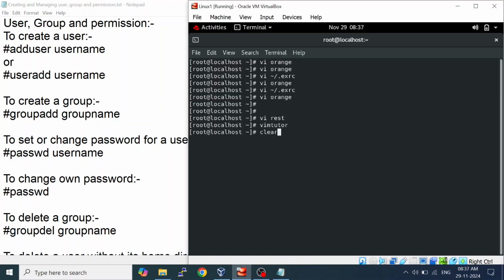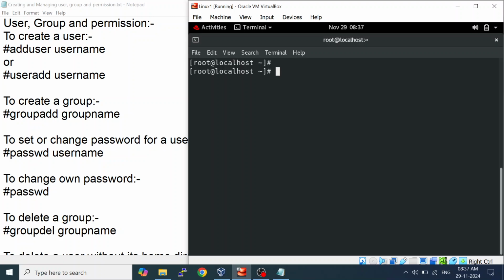Now coming to user and group. Permission we will not cover today. Permission we will cover separately on Monday. User and group. So here, why do we create a user? We create a user so that we can track who has done what activity on this device. Understood? For that purpose, we create a user.